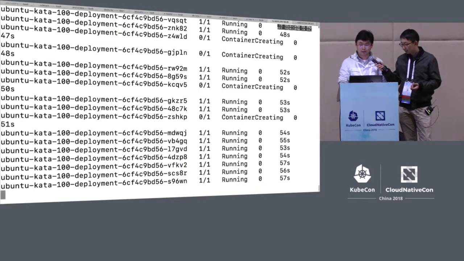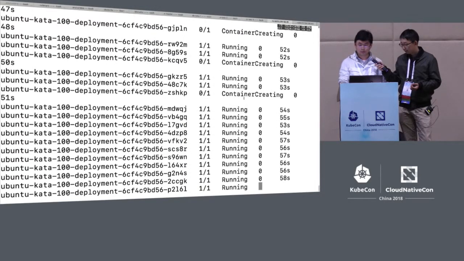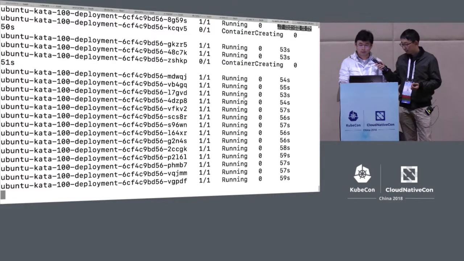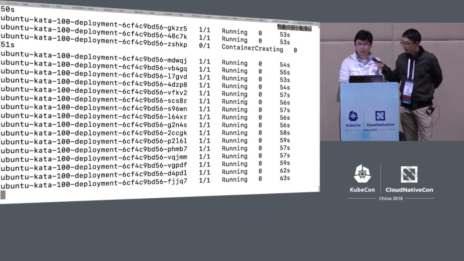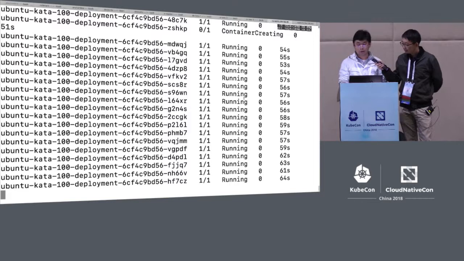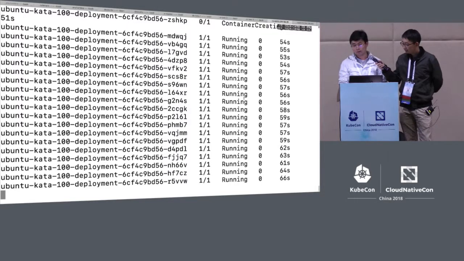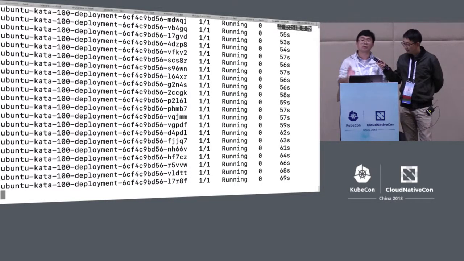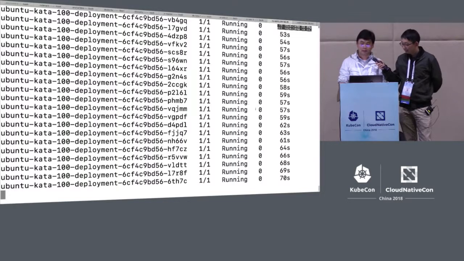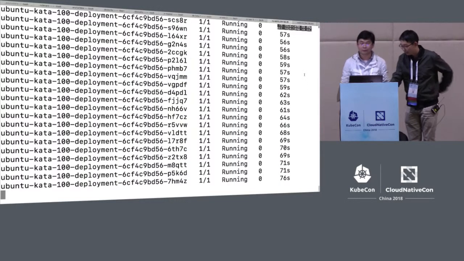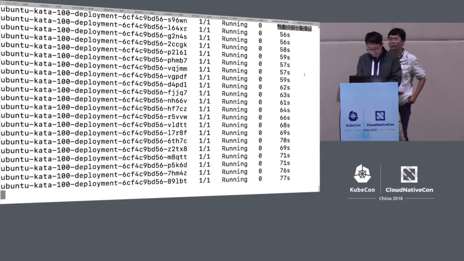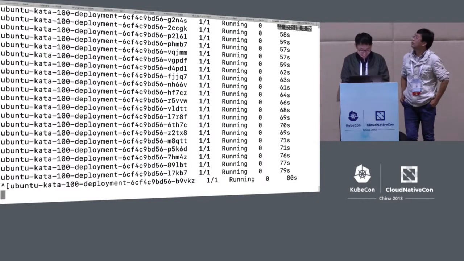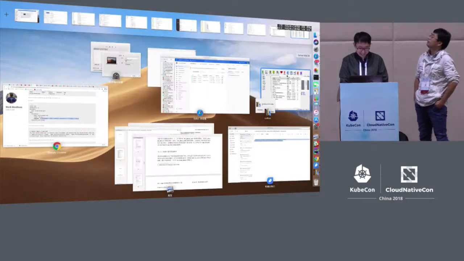Most of the nodes are being run here. For 100 pods, you need 2 minutes to run the 100 containers. So we're waiting for the running of 100 containers, and I will finish this slide here.